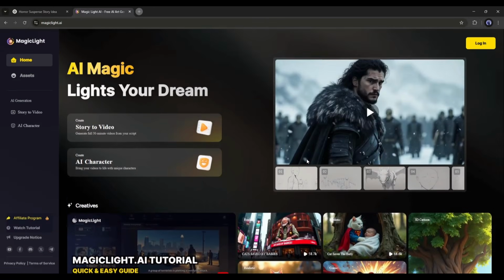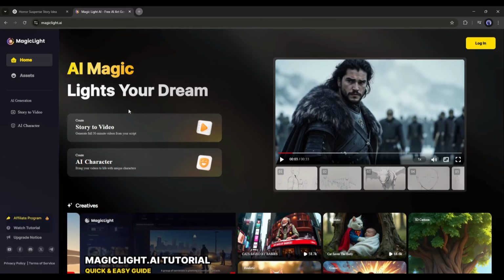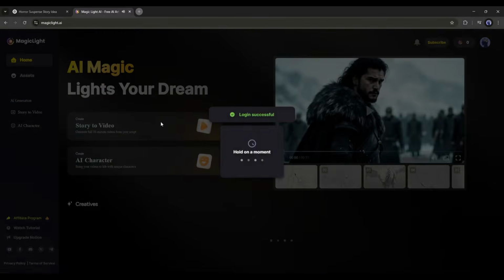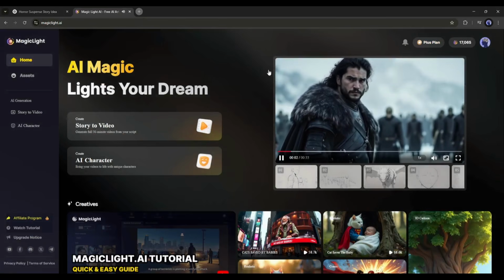Okay, this is the Magiclight AI homepage. I will put the link in the description and in the pinned comment. Once you are on this page, click on Login and then create an account. Okay, now we are ready to create our video.